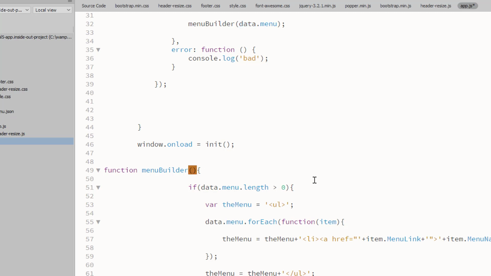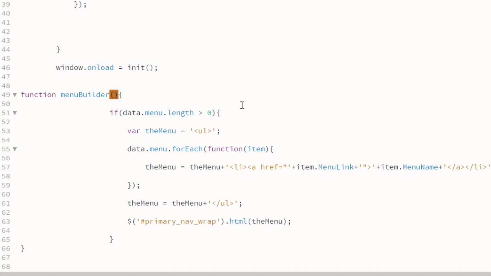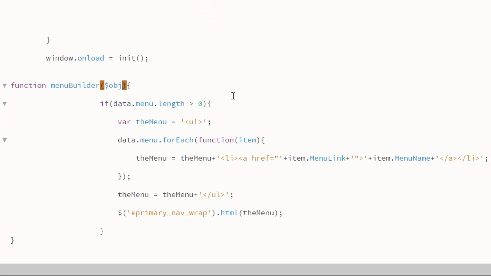And so what we'll put for our parameter is we're just going to call it obj for object, because we're bringing in an object. We could name it whatever we wanted to. In this case, we're just going to name it obj. And anywhere that we have data.menu down here, we can now just say obj, because it's bringing in exactly what we were working with up there. It is now bringing it in down here.